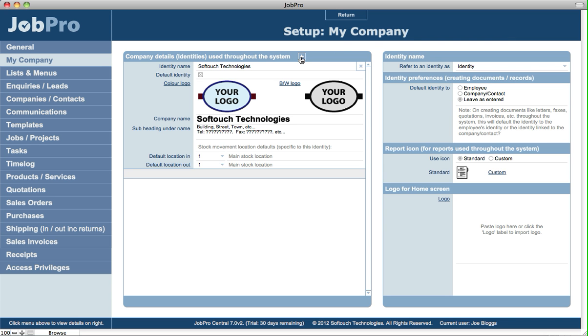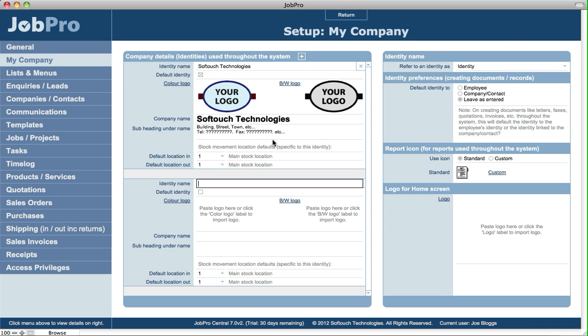So to create a new identity, you can click on the plus button here, and in here then you can specify a different identity name, enter in your logos. If this is a default identity, you click on the checkbox here, put in a different company name and a subheading like the address, and if relevant, assign to a different location in and a location out from a stock point of view.